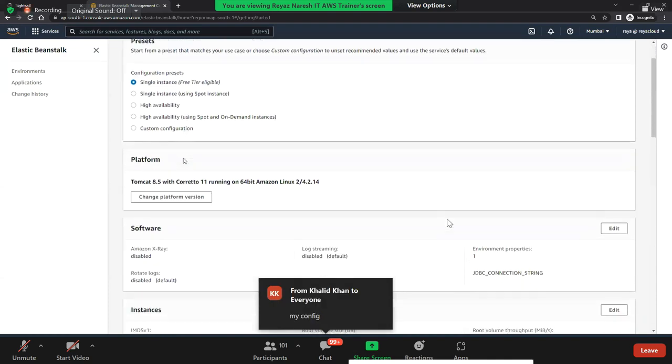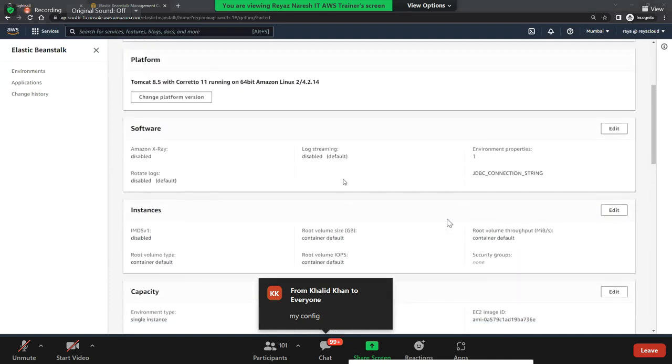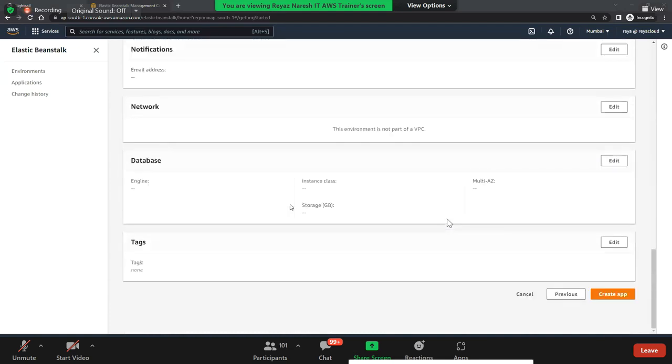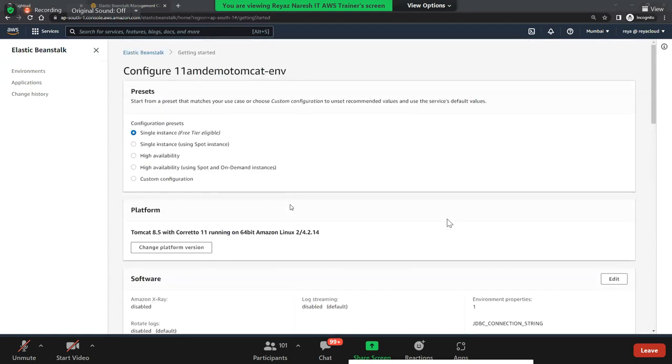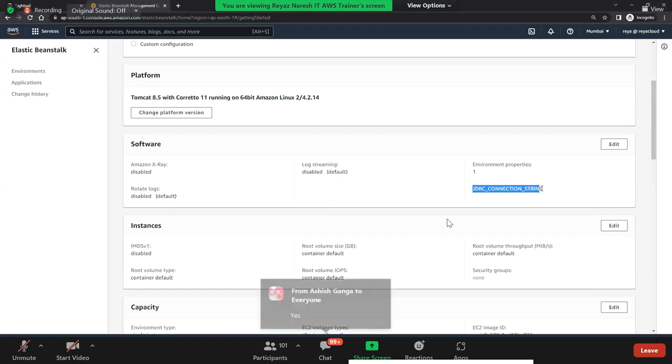So if you come down here, do you see this here? Guys, Beanstalk is all about this page only. If you understand this page, it will be very simple. So in the software section, guys, developers, can you tell me, do you create some global environment variables, right? So you can create global variables like JDBC connection strings, everything you can put here. And these variables you can use inside your application.